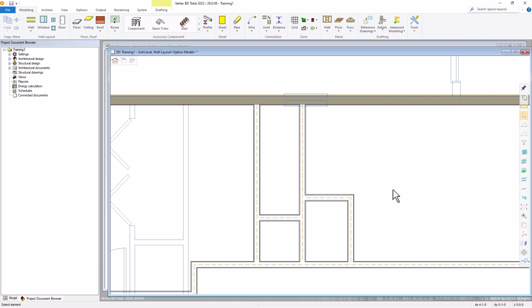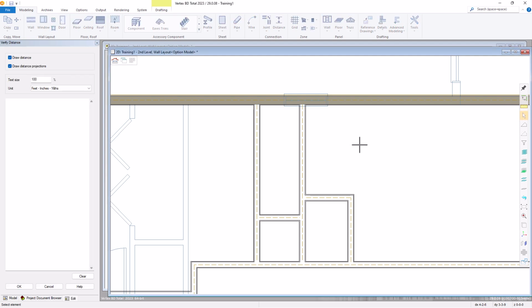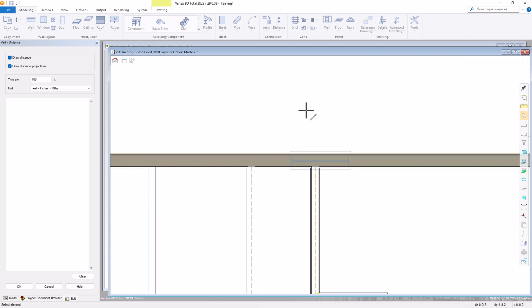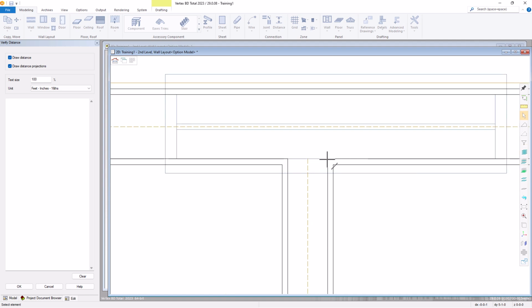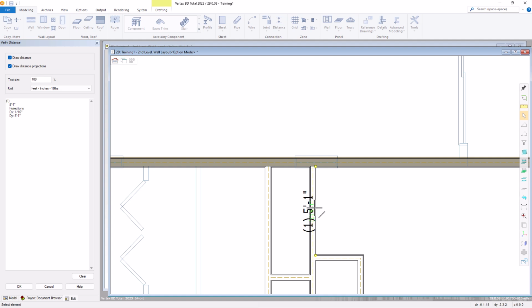So now we've adjusted that wall so that it's 5 foot 1 from this corner. You can confirm the distance by selecting Verify Distance on the toolbar. We'll select this corner. We'll zoom in and select that corner. Make sure that we get the correct one. You may have to zoom in tight. And 5 foot 1, which is correct.